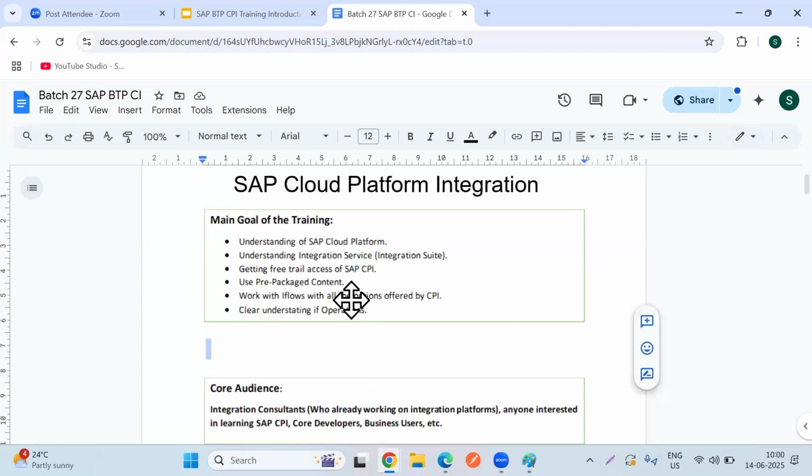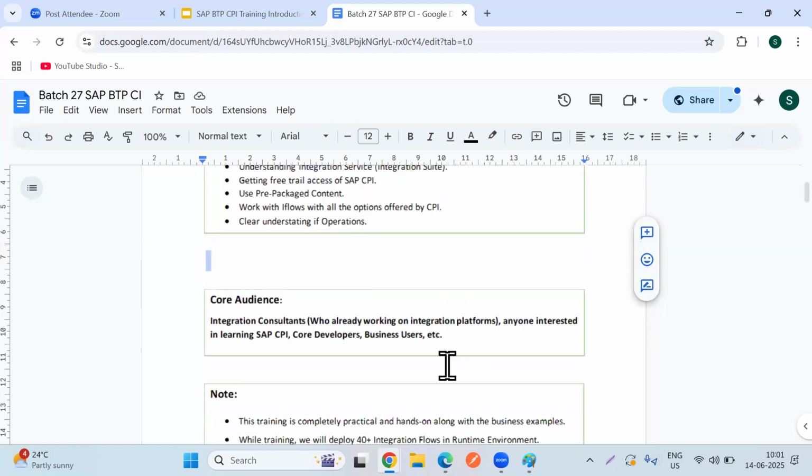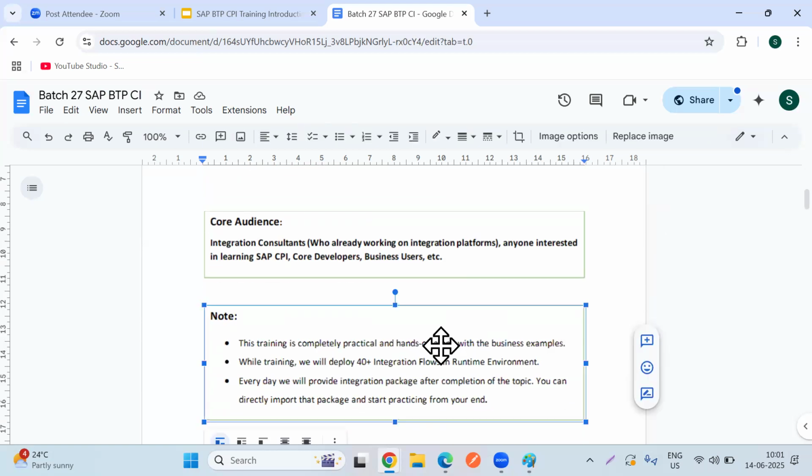Okay, so you will work with iFlows with all the options offered by SAP. SAP provides palette options, and we will discuss all of them. Then a clear understanding of operations: after configuring integration flows, we have to monitor the interfaces, which comes under operations. The core audience we already discussed in the slide. The note is that this training is completely practical and hands-on, along with business examples.